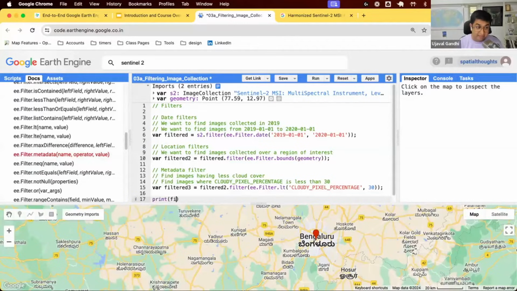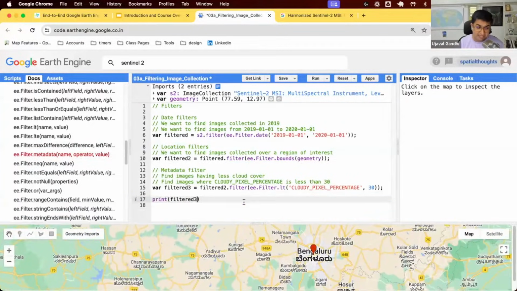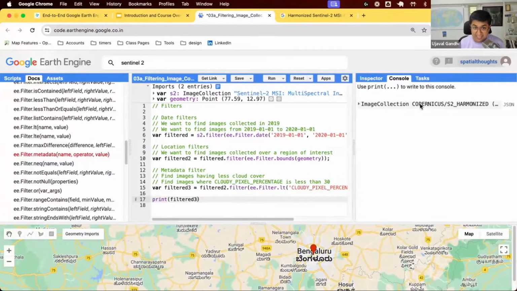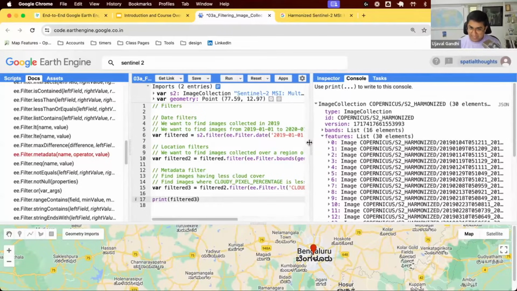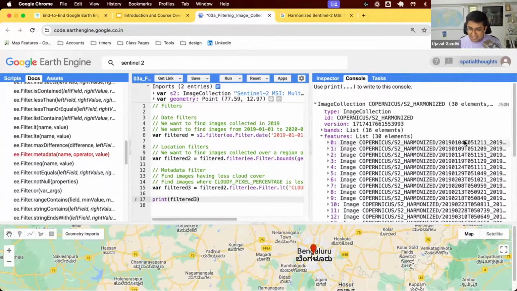Let's print this variable filtered 3 and see what it contains. So if I run this, you'll see that this is an image collection with 30 images. So we started with millions of images, and then we filtered it down to 30 images that match this criteria. If I just look at the IDs of the images, you can see these IDs all are in 2019. So this is an image collected on 4th Jan 2019, 9th Jan 2019. You can see it's every 5 days you get a new image.